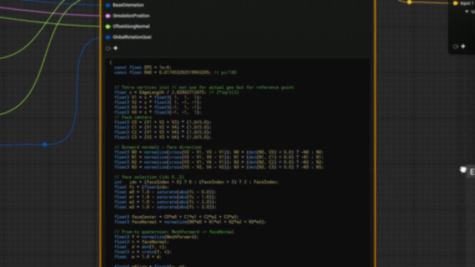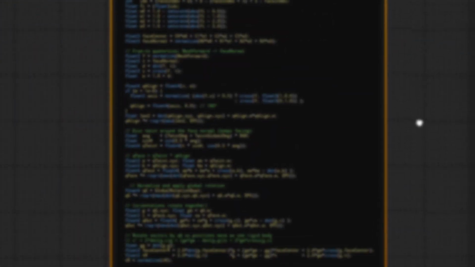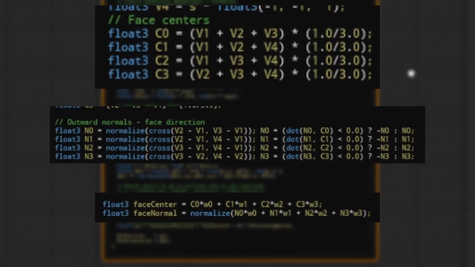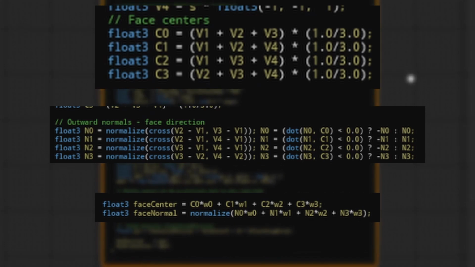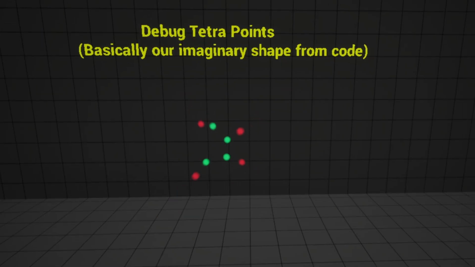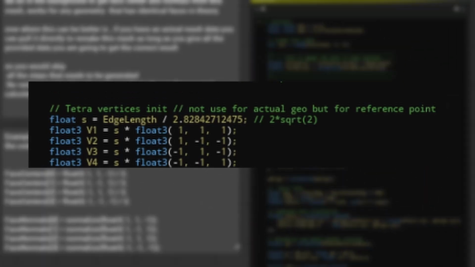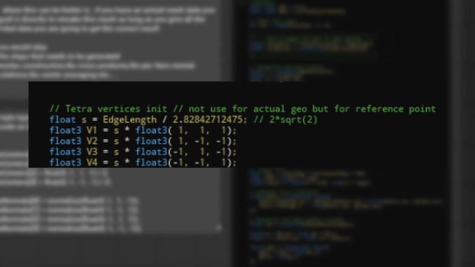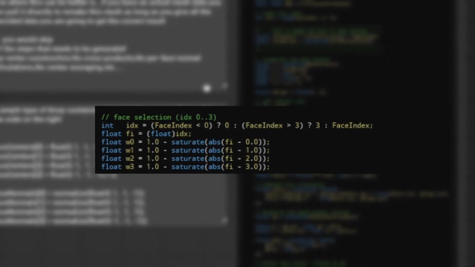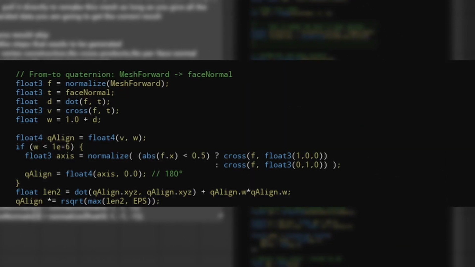But what do we need inside our arrays? So each face needs a face center, a face normal, and a mesh forward. So to build our tetra, we generate 4 vertices. These are not rendered, they're just used to compute the face data. We use these 4 vertices to get the face center and normals. We select a face by an ID, so now we need to make the mesh forward align the face normal.